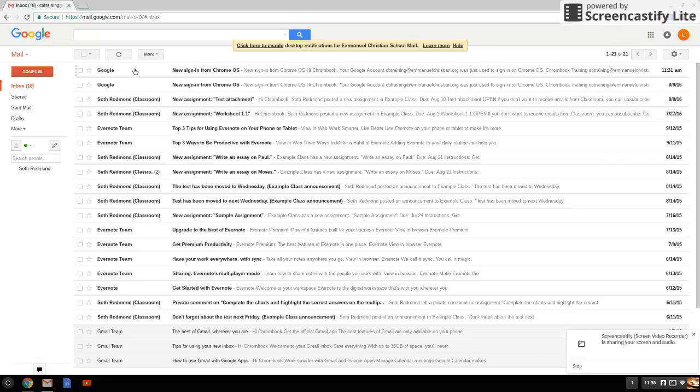Inside your email, you have your basic information here. All of your new messages come in. You'll notice that any old messages are going to be grayed out. They will not be in bold. Any new messages that have not been read will be in bold black, and it will give you the date. As you can see, these dates are from a significantly long time ago, except for the new one that says, hey, there's a new sign in.